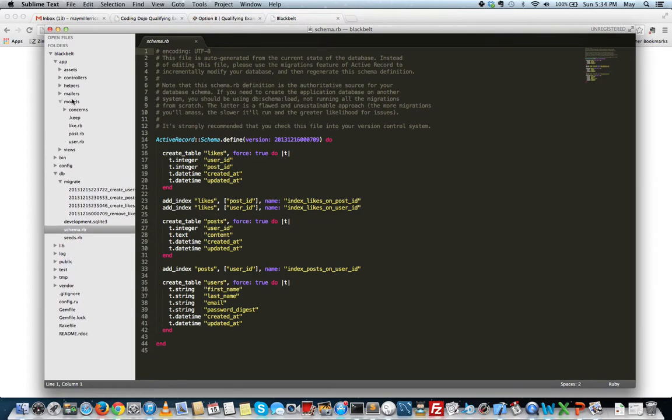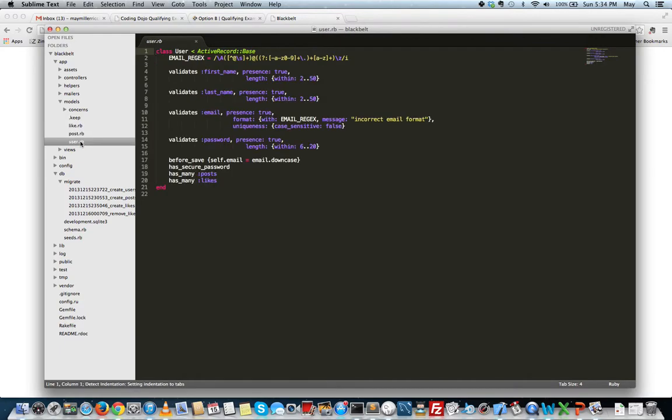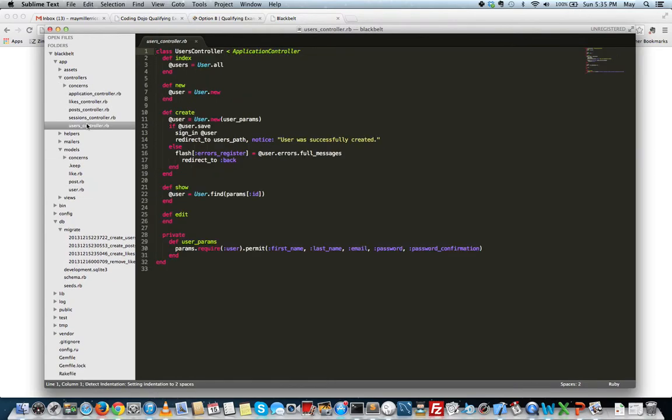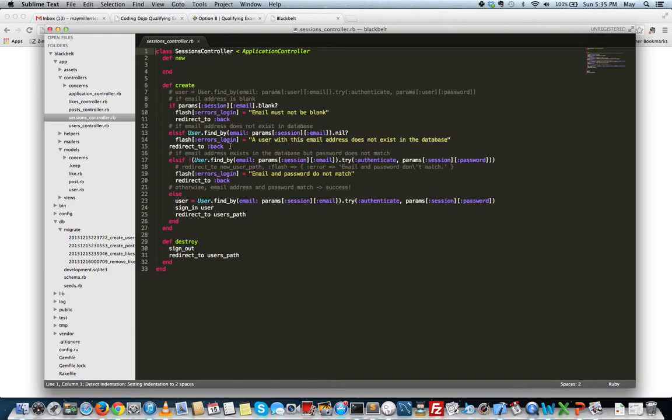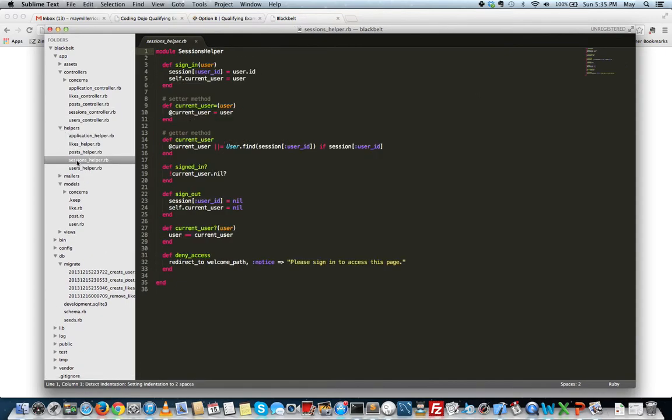And so I've got my models. There's not much to them, just the one-to-many relationship, and then the user has the validation for email and name length and things like that. My controllers, I've got my user controller for registration. I've got my sessions controller for dealing with the users logging in and out. Along with that, I should point out I've got my sessions helper to deal with the sessions for logging in and out.